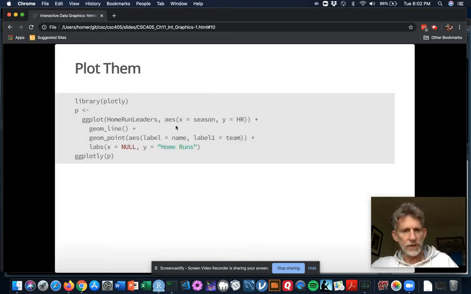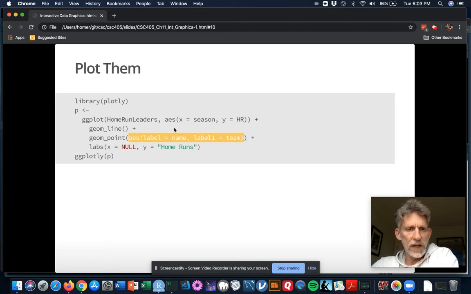Well, you'll notice that, of course, we have the x and y axes mapped to season and home runs. These are aesthetic mappings, and we could have thrown them in at the beginning, but it's also okay to throw them in at geom_line or geom_point. We threw in two more aesthetics, and we just gave them names we liked. I call them label and label1. The first aesthetic is mapped to the name of the player, and the second aesthetic is mapped to the team ID for the player.